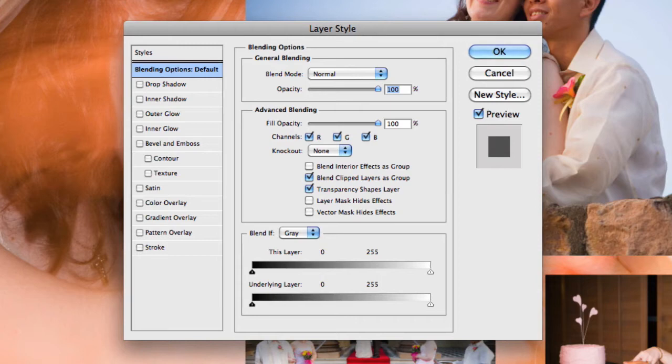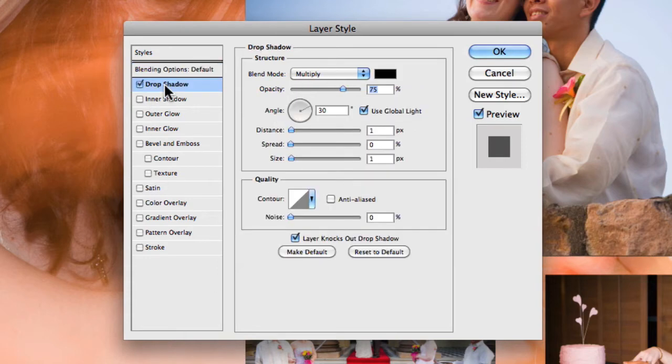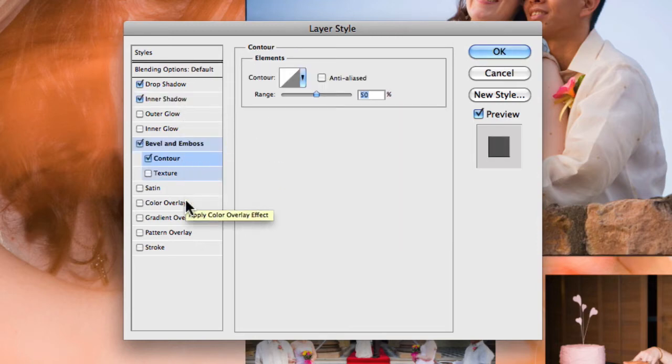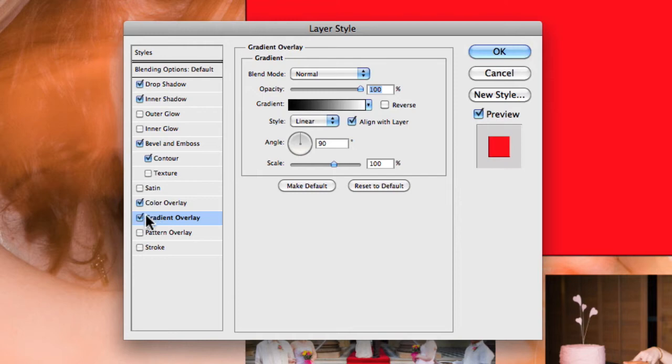Now the first thing you'll notice is on the left hand side of your layer style window you have all of the different style options that are available to you. With each one of the style options comes a set of controls that will control the impact and effect of that particular style. So as you can see, if I click on drop shadow or inner shadow, you'll notice that the control settings slightly change as I go through them. Now let's just turn those off.